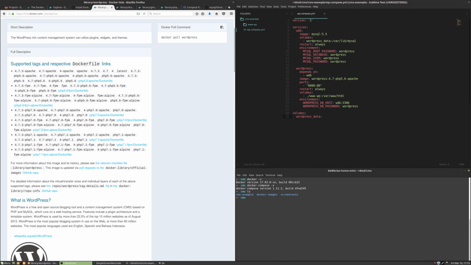So let's go over here and we'll see we have CMS example. That's our directory, so we'll see WP compose in here. And to start up your first Docker container, you're just going to do docker compose -f WP compose yml up.